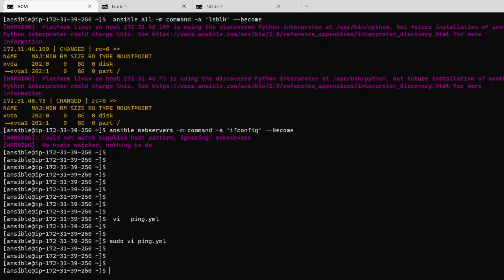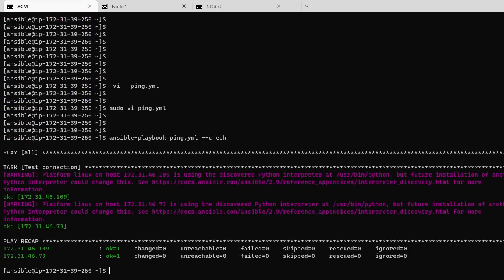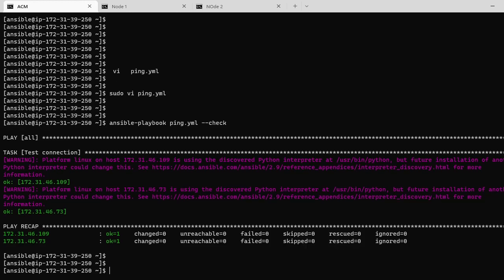Now ansible-playbook ping.yml. I don't know whether I have given it right or wrong. Is my syntax right or wrong? I don't know. So how can I check? You can check with this command. The --check option means yes, it is giving you test connection right, and your IP addresses are right, so your syntax is right.